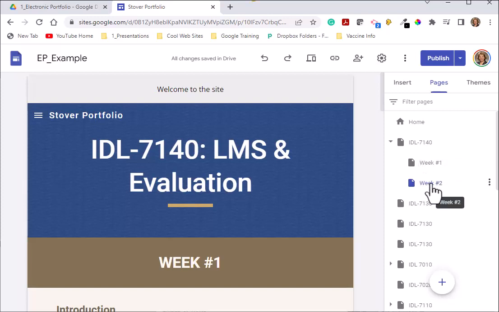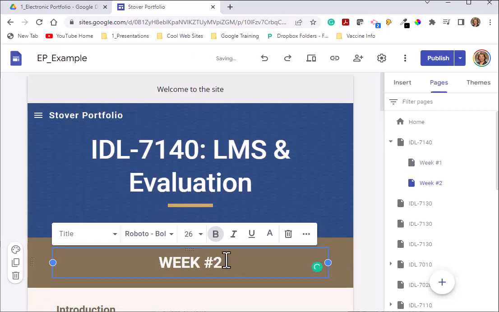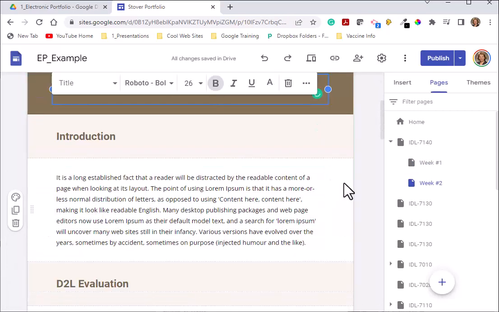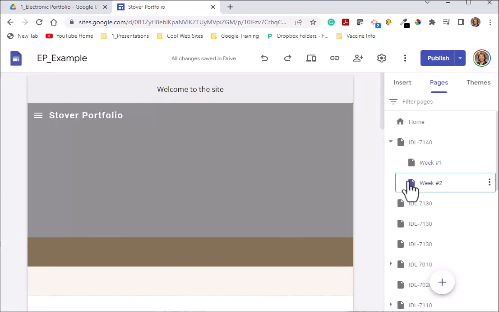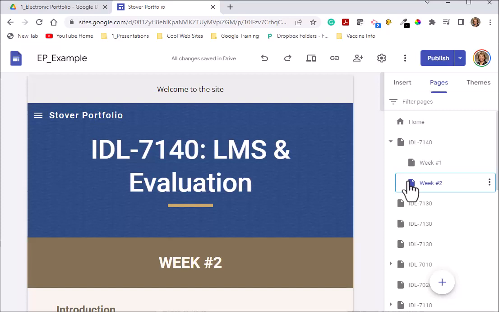And the reason why they need to be child sub pages is that up at the top in the pull down menu, it says IDL-7140, then it will list all the child or sub pages underneath of it. And when you click on it to get started, let me click on week 1, and then we'll go to week 2. We will go ahead and make that change to week 2, and then you come down here and you can start changing the content for week 2. So now you can see the difference. There's the week 1 page, here's the week 2 page, and they look the same and they act the same, but they're going to have the updated and revised information.